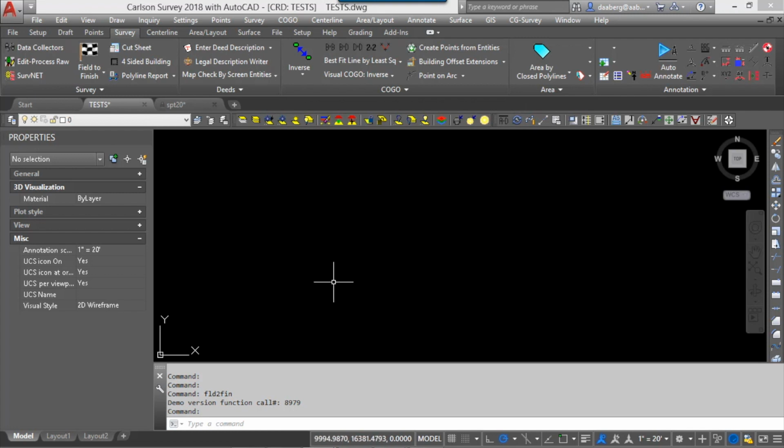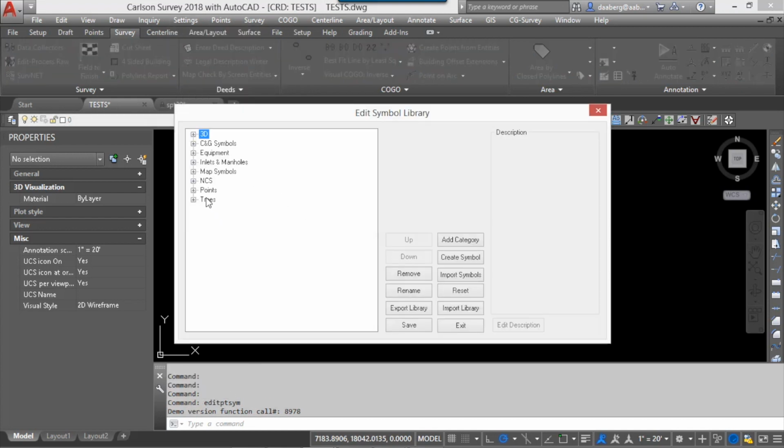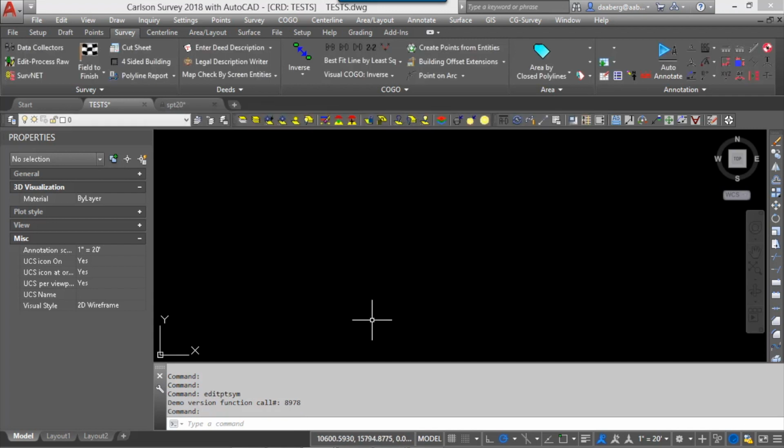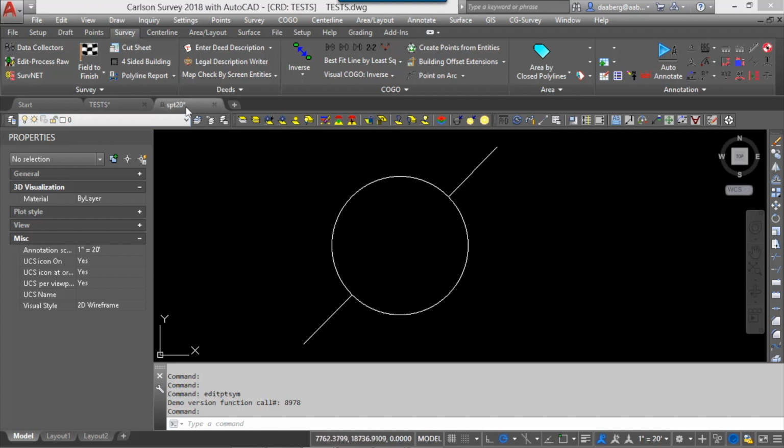The first thing I like to do is open up an existing symbol from a symbol library. So if you take a look at your symbol library, you will see all the different symbols we have for points. And I like to find one that looks close to something I'm going to use and start with that and then modify it accordingly. So I'm going to open up a symbol called SPT20, which is included in your software.